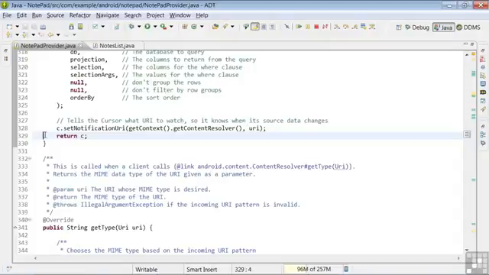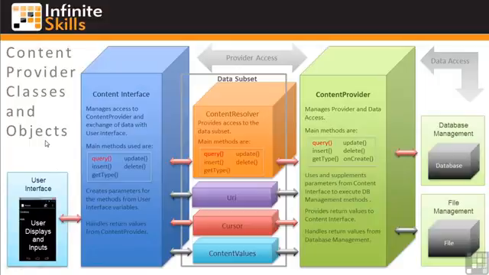And now back to the sequence of cursor uses. It's a little hard to follow, but what's happening is this. Remember our content provider classes and objects graphic that you see here. The cursor is being used to carry the result back through the chain of query methods to the content interface. So what happens next with the cursor there? To understand this, let's look at more detail about the cursor class and objects.